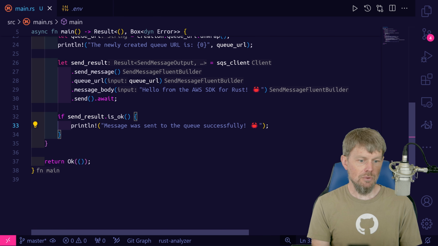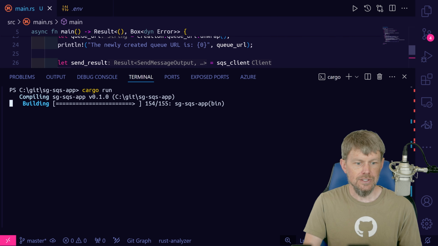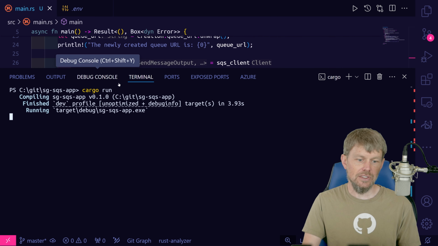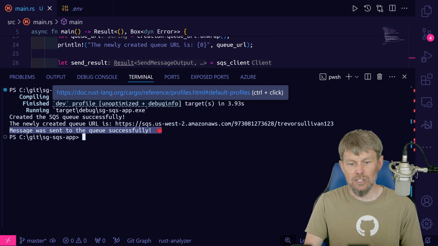All right, so now we'll go ahead and save this and we'll do a cargo run here. And it's going to try to create the queue again. It'll get the queue URL back, and then it'll send a message. And it says, message was sent to the queue successfully.